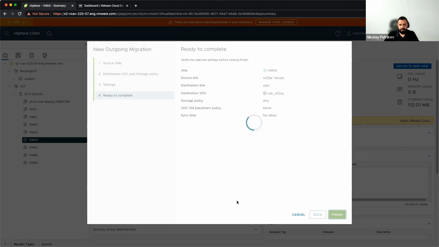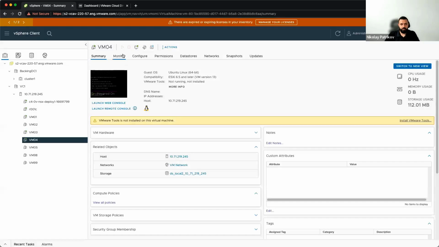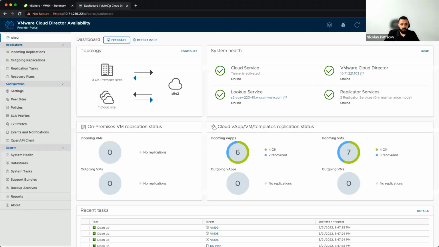And with that, the migration configuration is done. So really a one-click thing. And very easy. It's very useful for self-service, for tenants that don't have experience with that, and to make it simpler for configuring and moving their workloads to the cloud. So with that, I'm going to the UI of Cloud Director Availability, and we'll start here with the new settings.